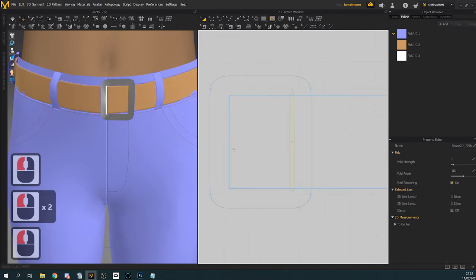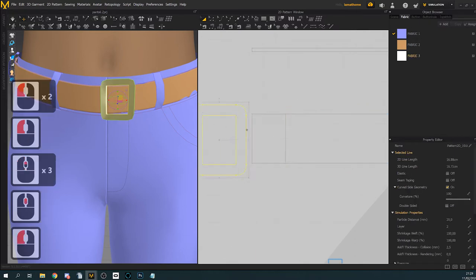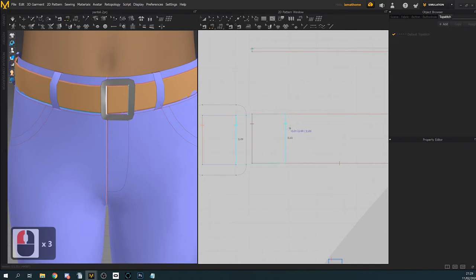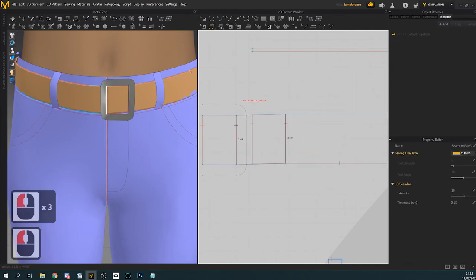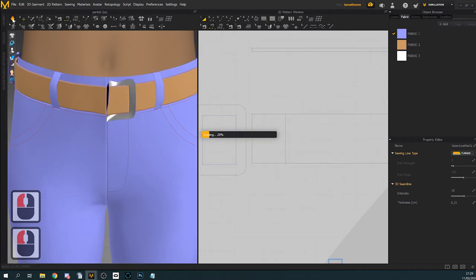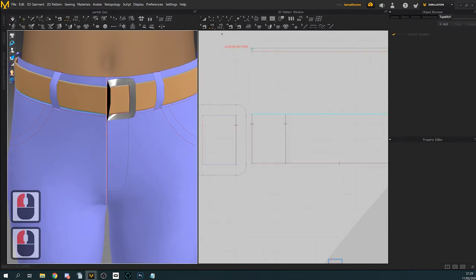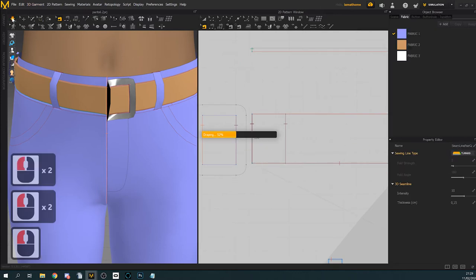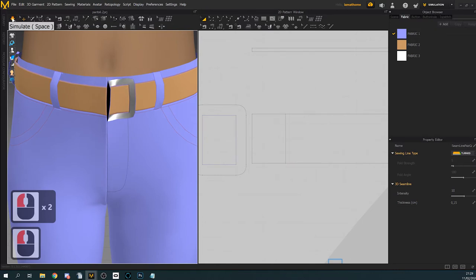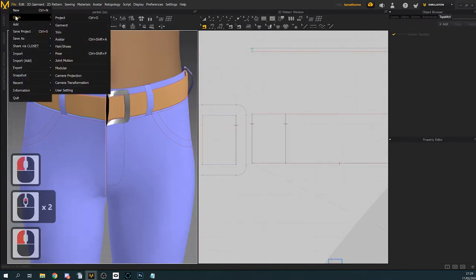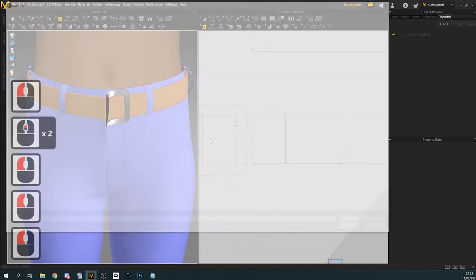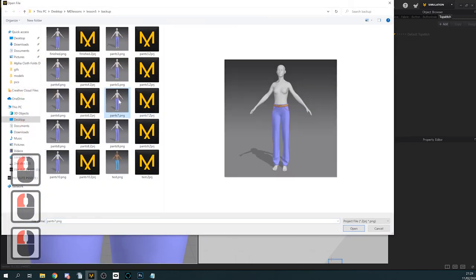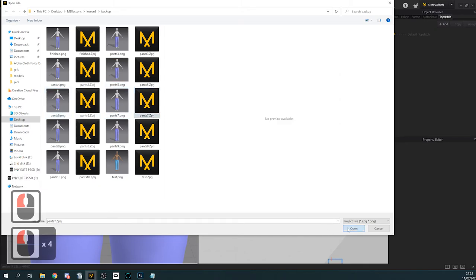And I'm going to sew those parts together. And now I'm going to try this again with turns, because I'm going to open a step further to see what I'm doing wrong. This one. Open.